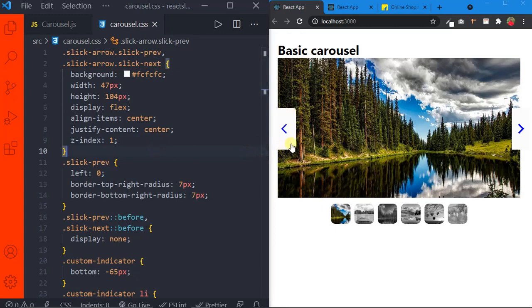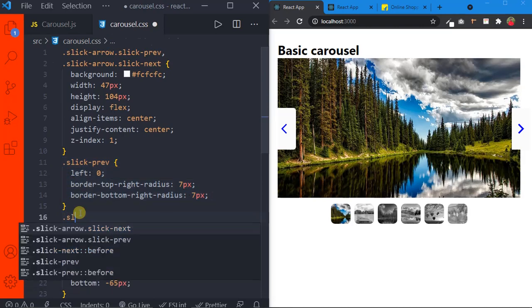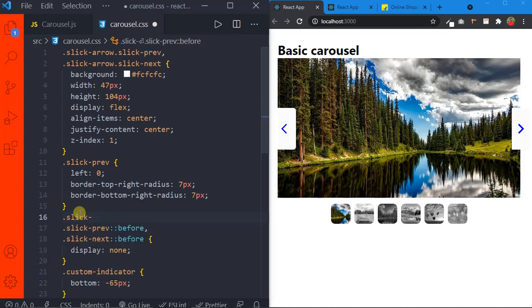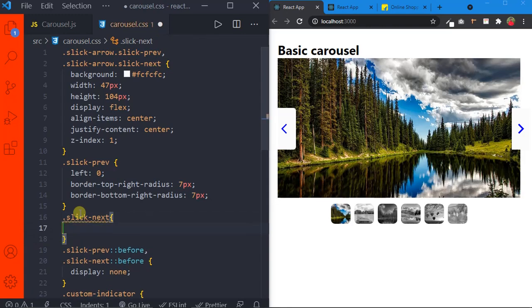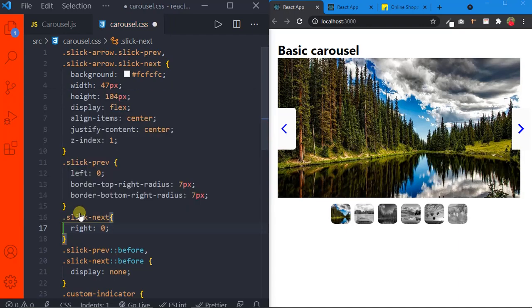And now we want to make the same changes to our next button also. The way we target the next button is dot slick-next. So let me copy this, slick-next, and for that we want to apply right as 0, not left as 0. Now see, it will be pushed into the image. See, now it is pushed into the image.